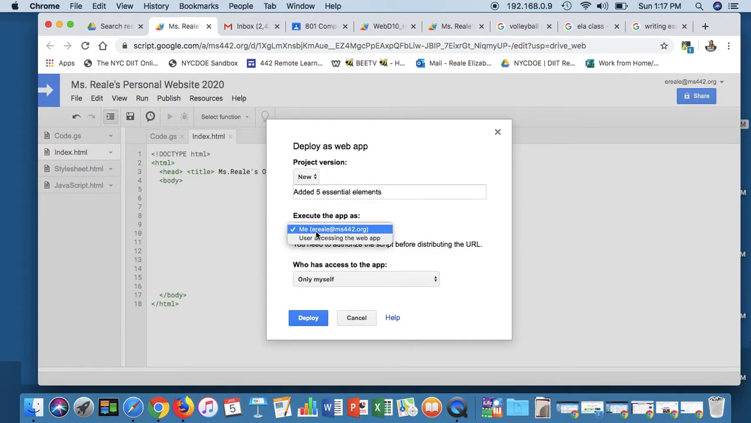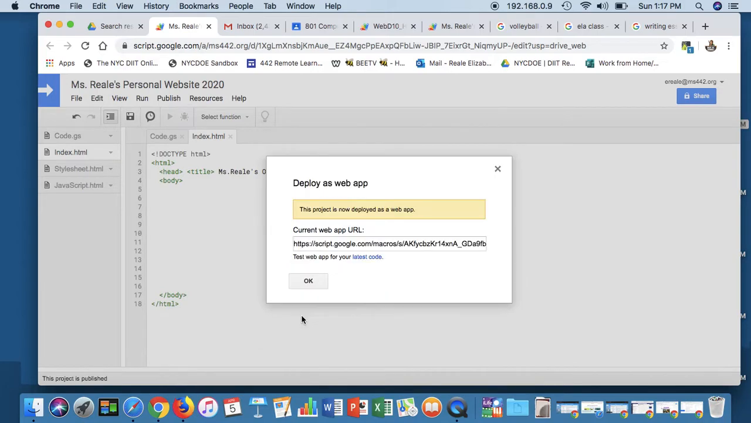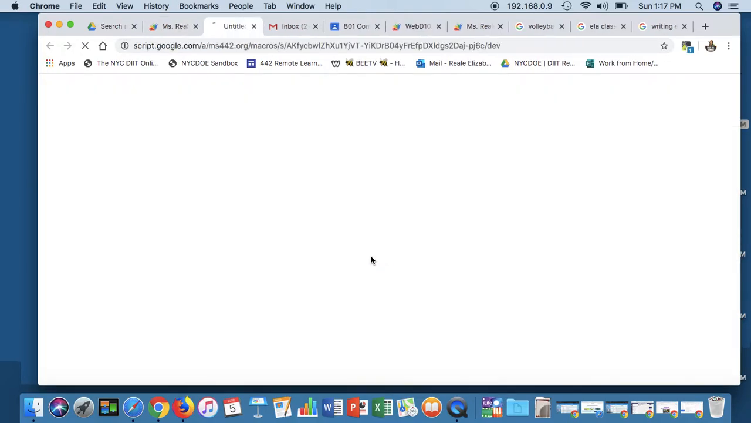I'm going to change "execute the app as" to user accessing the web app. And who can access this? I'm going to change it to anyone, but it's still going to be within our school domain. So I'm going to hit deploy. And then in order to see this, I can either copy and paste this into a new tab, or I can click latest code. And this is what my website looks like.